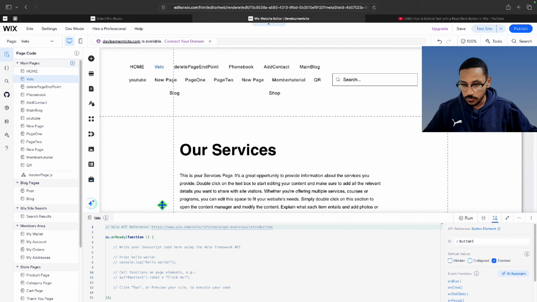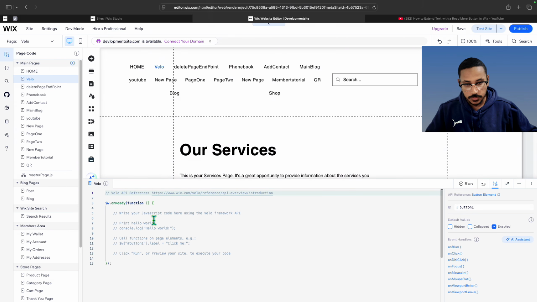What that allows us to do is actually write code at the bottom here and enables us to write custom features and custom code that interacts with any of the Wix elements that you can add. Also, on the right side here, you've got things that you can do straight away, such as enabled, collapsed, hidden, and I'll show you what we can do with that straight away.